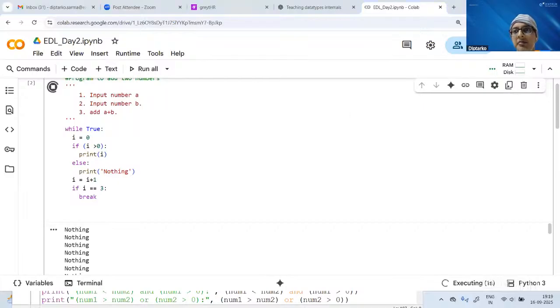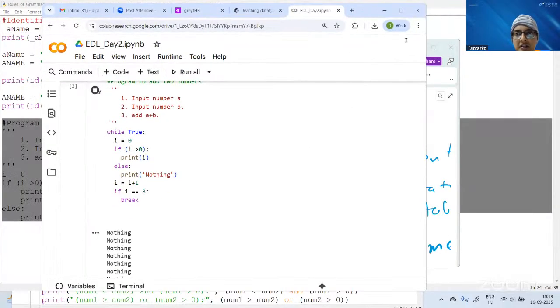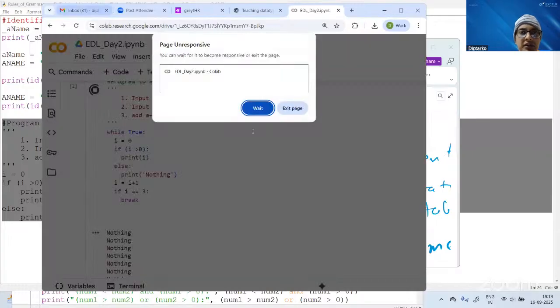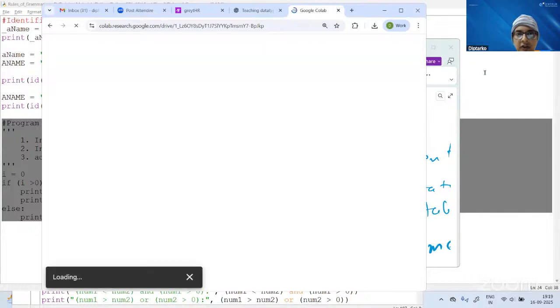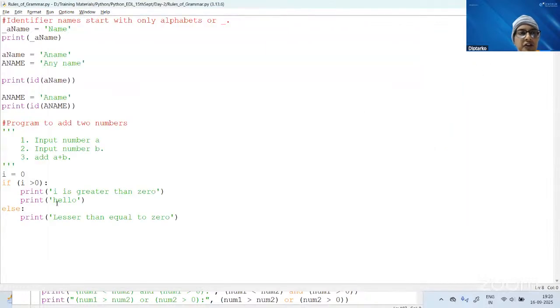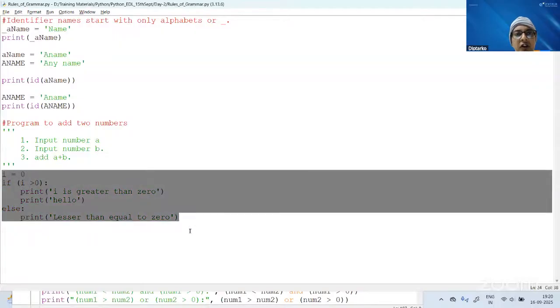Just a second. This browser has hung actually. Just close this browser. The browser has hung. What I will rather do is I will actually show you here. Okay, let the browser open up in a while. So I will show this code to you in IDLE itself. Then I will copy this for you.